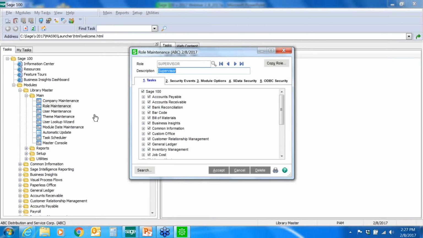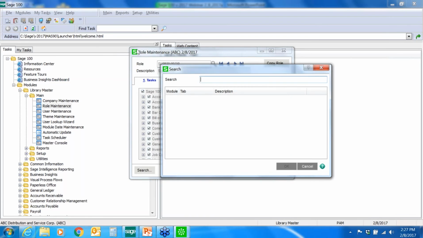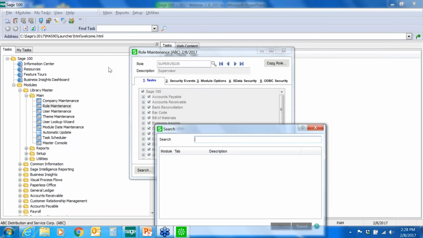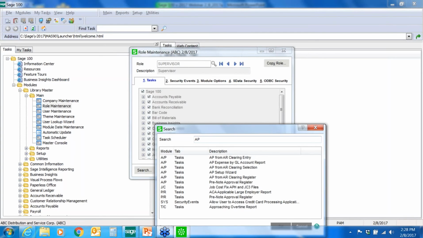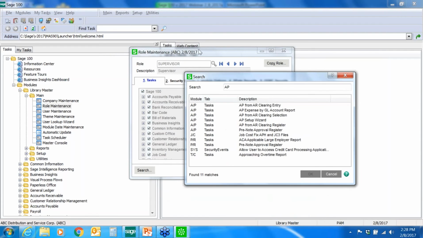Oh, here we go. So if you're looking at a supervisor role, or maybe you have an AP clerk role, if you pull up that role and then you do the search, and as you know, you have accounts payable listed under tasks, you'll have AP listed under security events, you may have it listed under module options, and even your ODBC and SData security. So if I do the search at the bottom of the screen and just type in AP and hit enter, it shows me everywhere within the supervisor role that they have AP access.